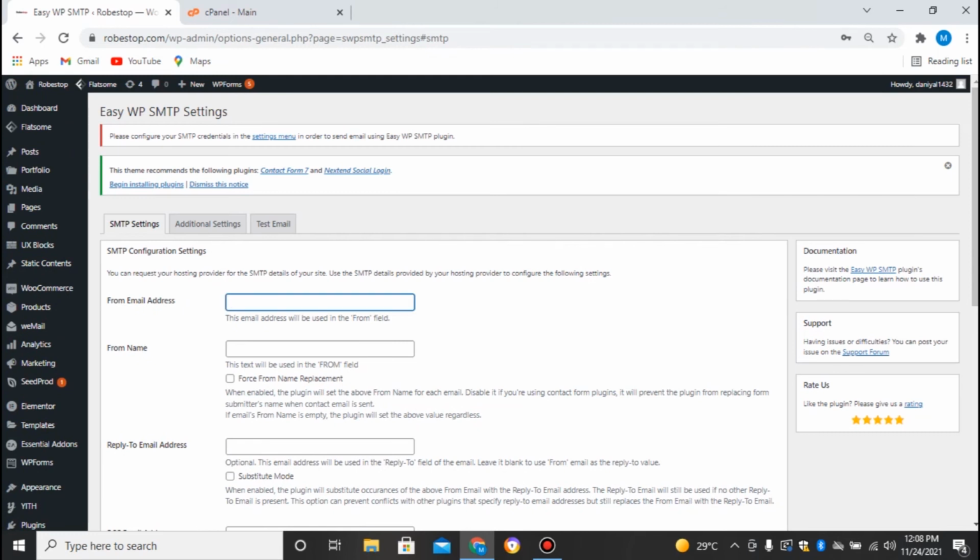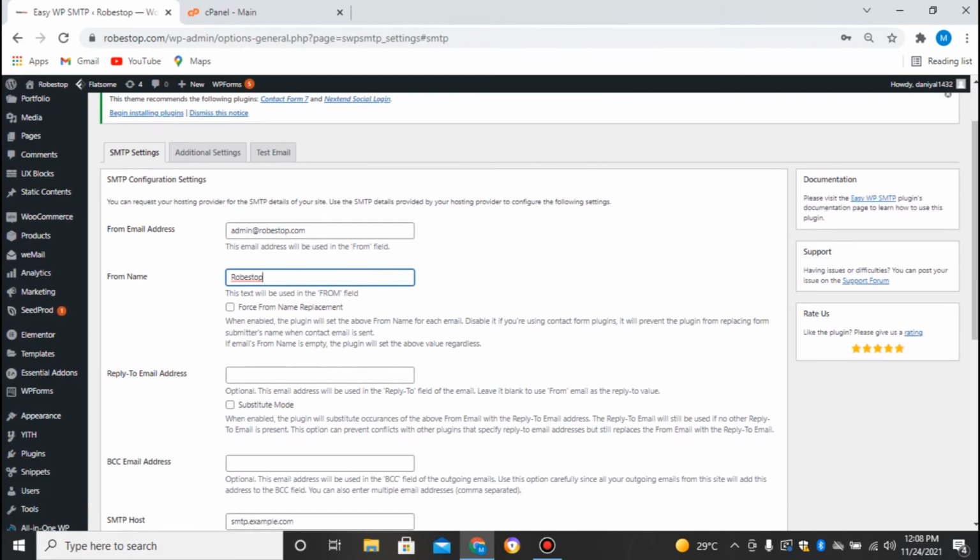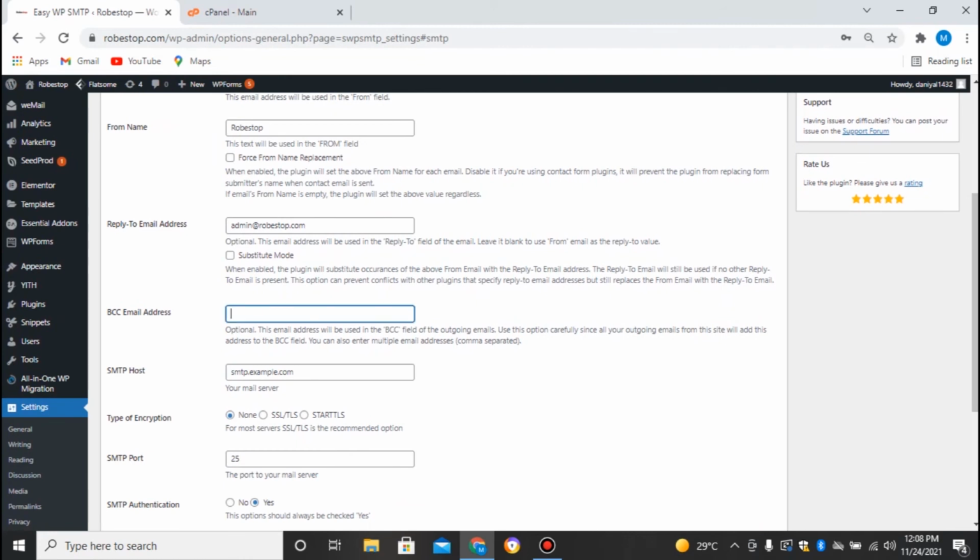I want to set it up for admin at ropestop.com. And from name, what name do we want to send in our mail? I'll just name this ropestop. And reply-to is basically when someone replies to your mail, which email you want it to get delivered to. So I'll again type admin at ropestop.com. Now BCC email address, if you want to give this, you can, or if not necessary, you can leave it. I'll set it as mail at ropestop.com, or you can give any of your email addresses.